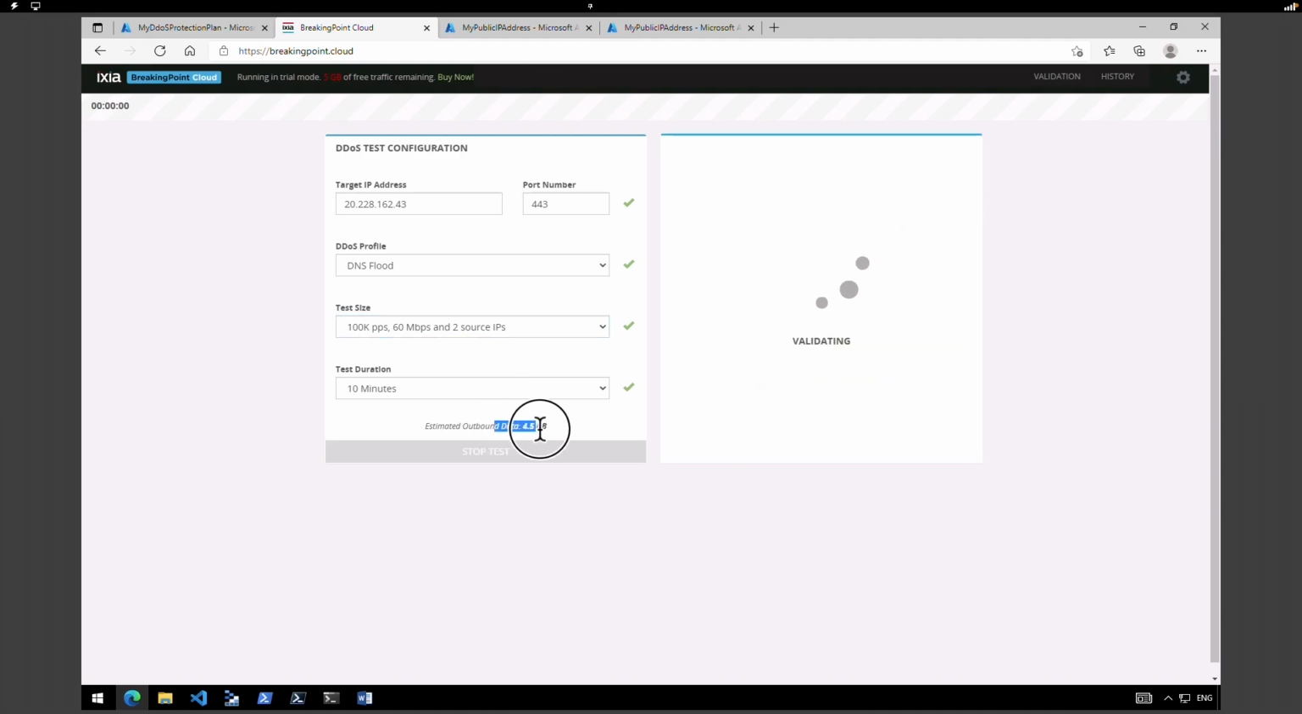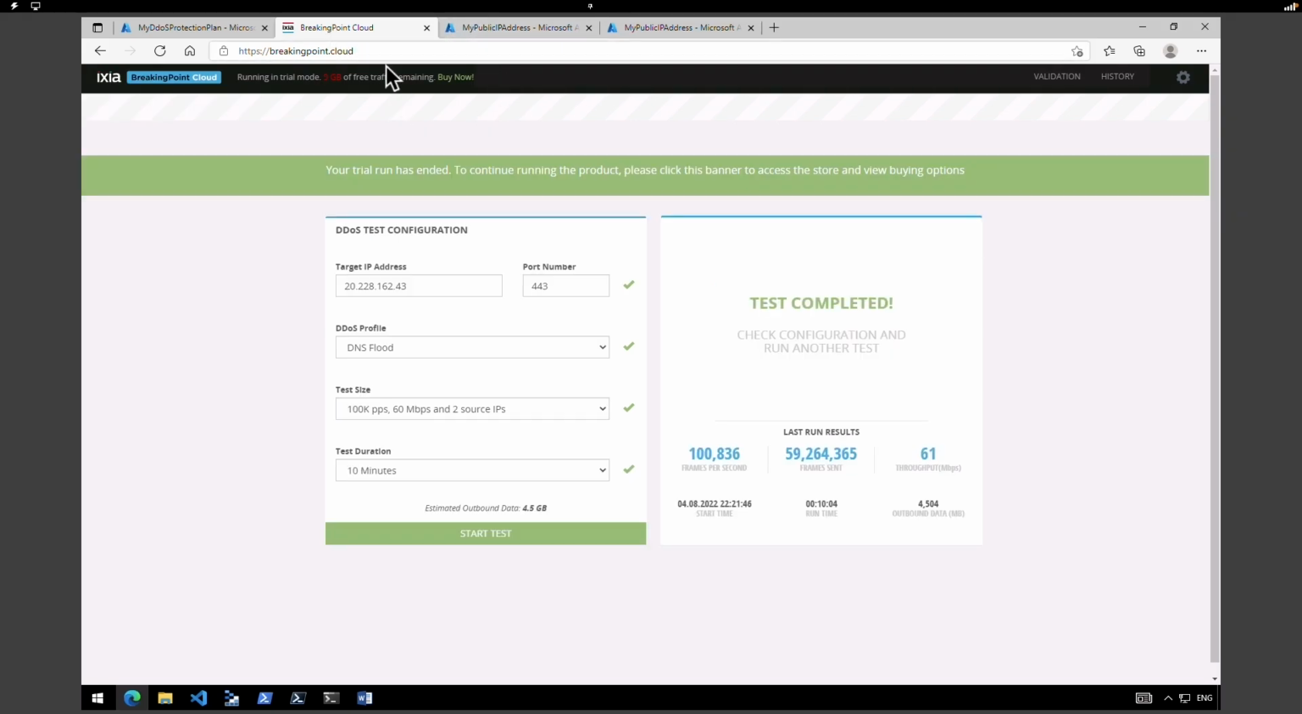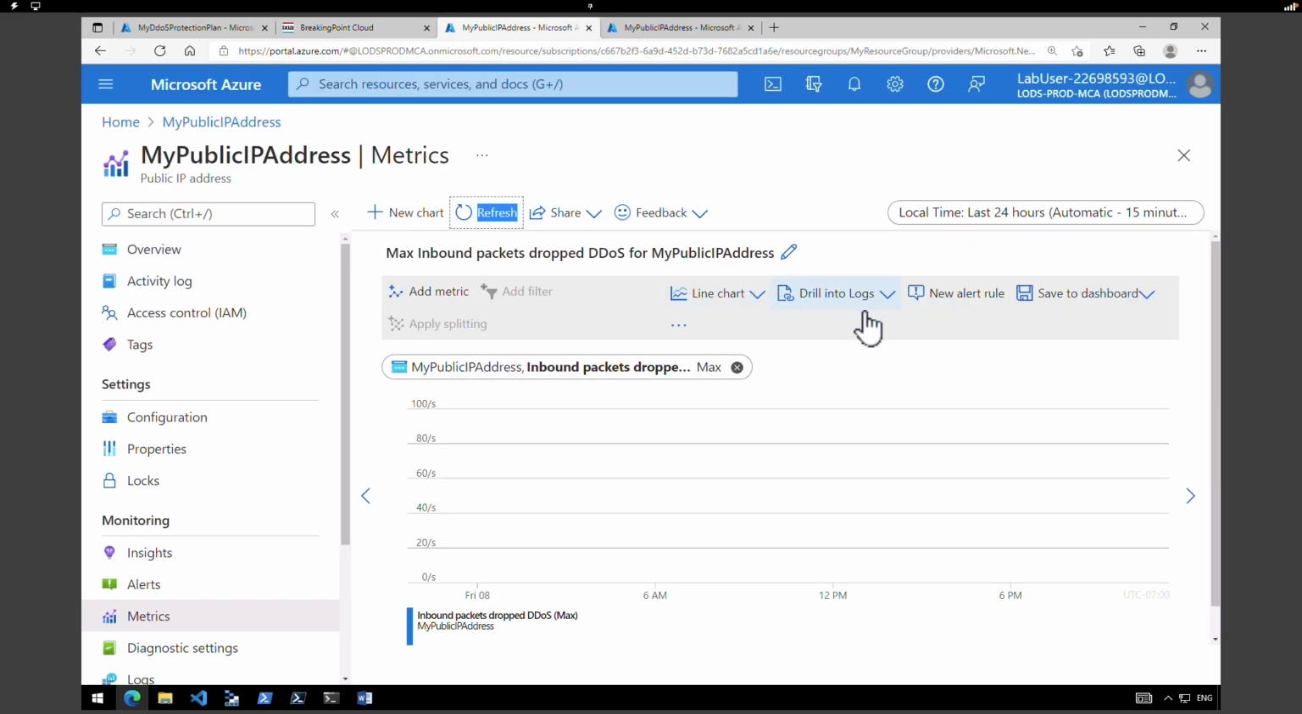Alright, the estimated outbound data is 4.5 GB. Hopefully this time it works after the validation. Okay, it started, so it's in the queue. Looks like some activity is happening from the Breaking Point side. The attack has begun to the target IP address which we have given. Alright, it looks like the whole 10 minutes have passed and our trial has also ended, so I hope this works. The DDoS attack has happened, so I'm just waiting for Azure to let us know if it picked up any sort of attack. Hopefully we should be able to see something soon.